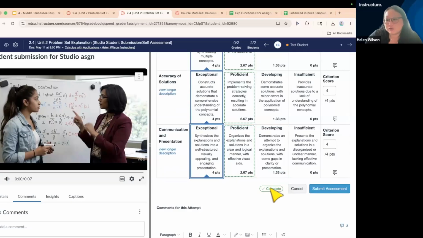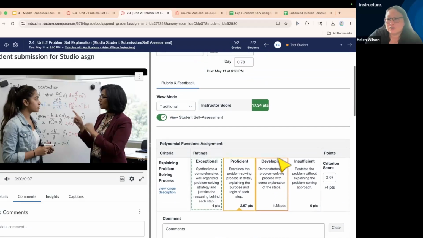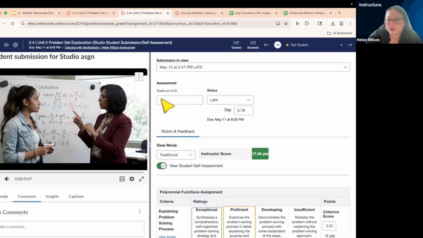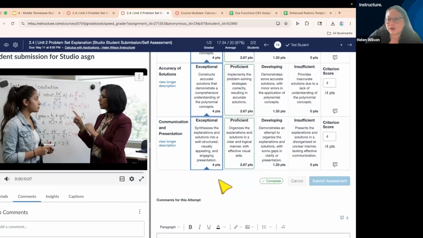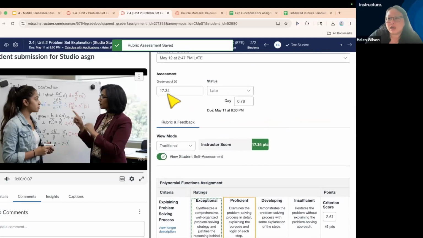And once you have a complete checkbox here, you can hit Submit Assessment, and that will save the student's work, or rather, save your assessment as well as your comments, your points. And the points that are earned, which is 17.34, once you hit submit, should be auto entered in here, as long as you have checked off that box, use this rubric for assignment grading. So now that I have saved that, there's the 17.34 out of 20.